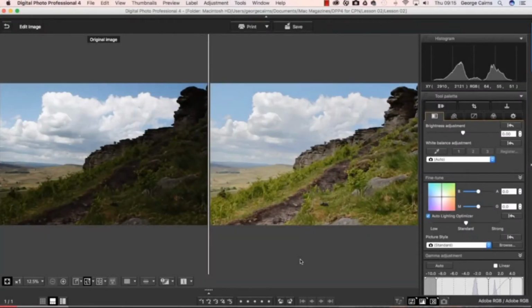Hello, I'm George Cairns, and in this video lesson, we're going to use Digital Photo Professional 4, Canon's free image editing software, to selectively lighten up underexposed shadows without blowing out correctly exposed highlights.